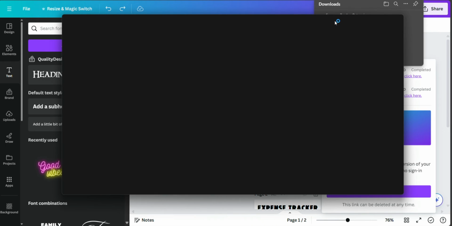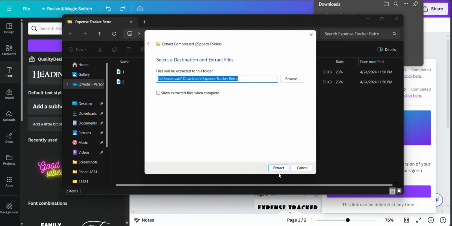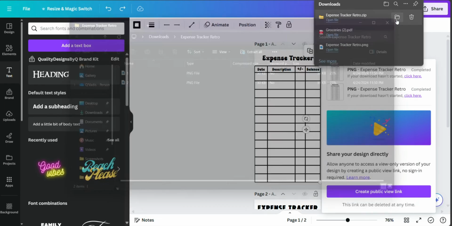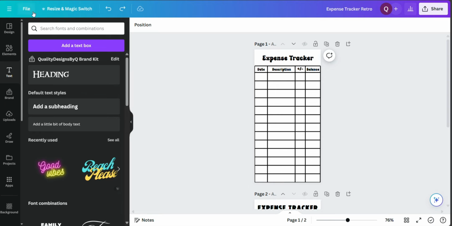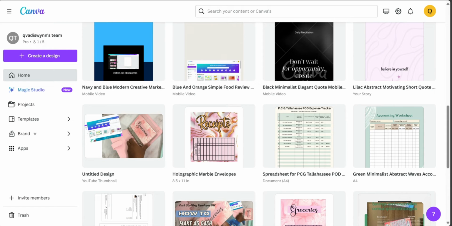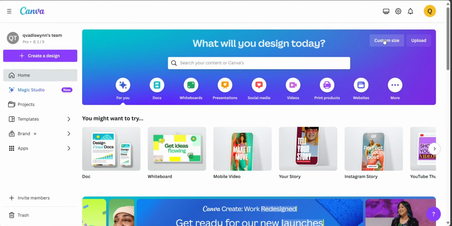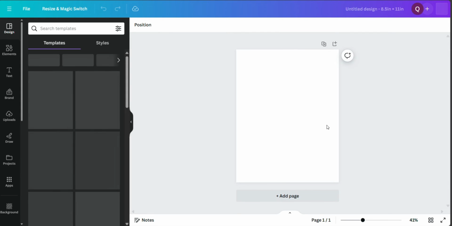Now I'm back in my downloads and I downloaded both, so I'm going to hit the extract all button so that it'll show up in my downloads. Closing this out, you're going to see me now leave this design space. I'm going to go into a new one and open up a new document, because we're ultimately going to be printing these on letter size cardstock, 8.5 by 11. So that's what I'm doing here.